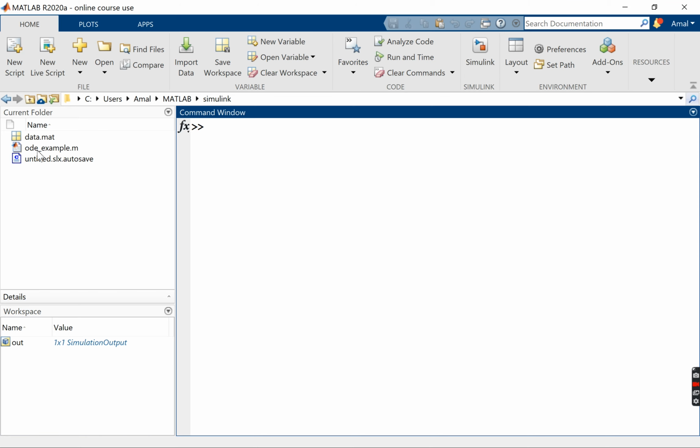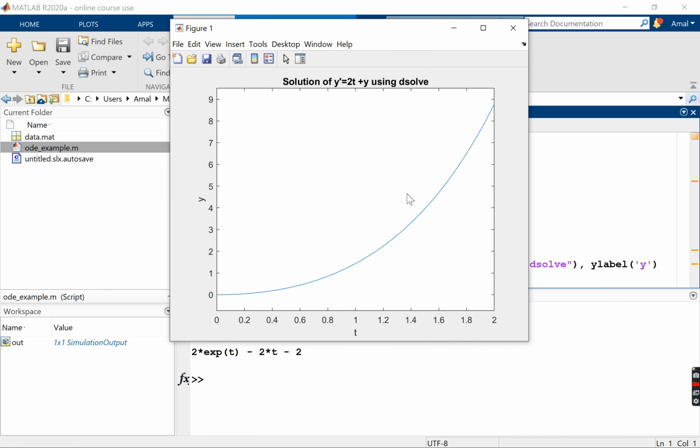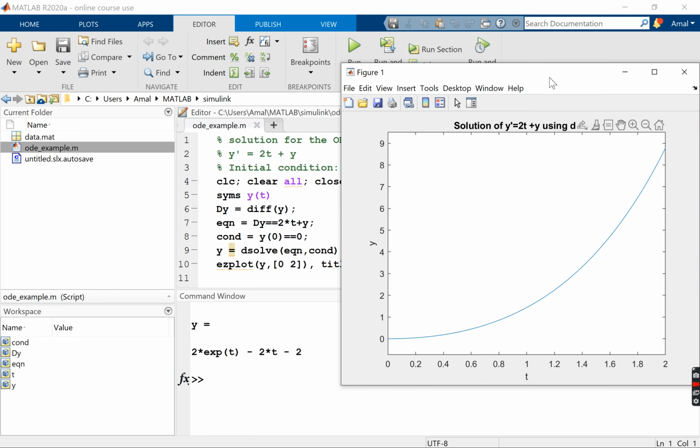I've already solved the same ODE, but using the dsolve function in MATLAB, which helps me solve the expression symbolically. I'll just run the script for you to look at the result or the solution. I've used EasyPlot to plot the result from 0 until 2.